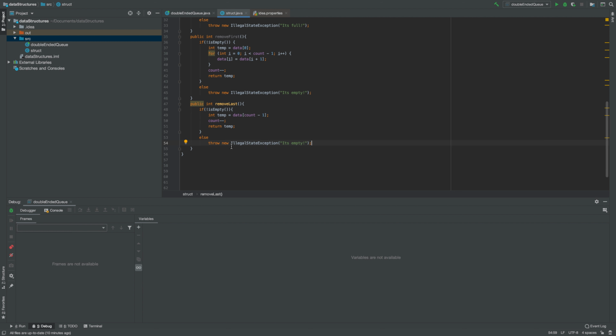And let's see, what else? We can have getter methods to get the head of our array, or we can get the tail. But those are fairly simple, and I think you guys can handle that.